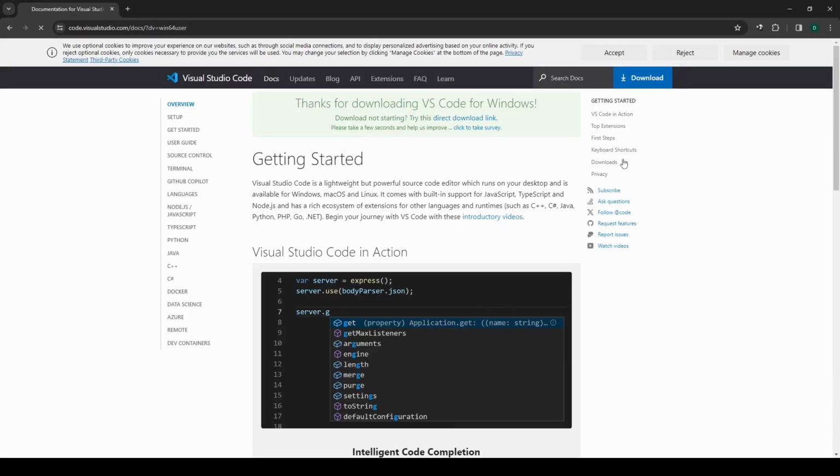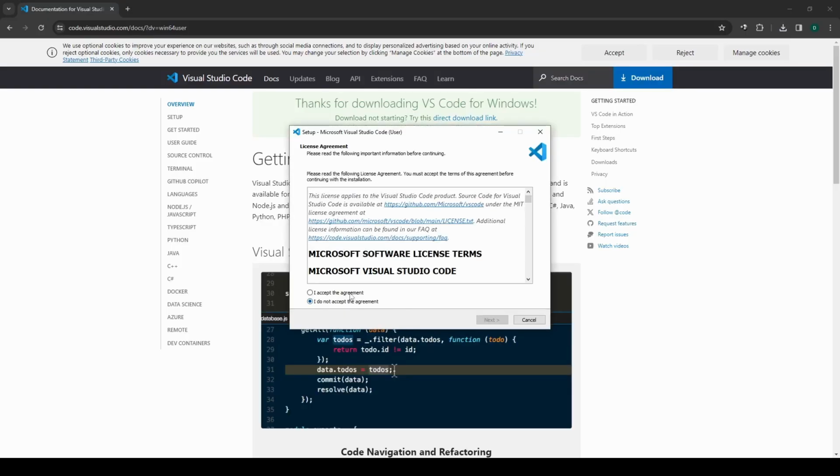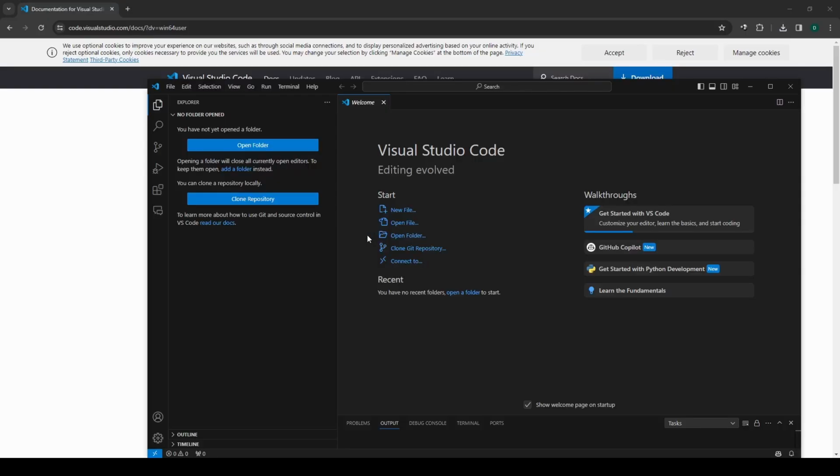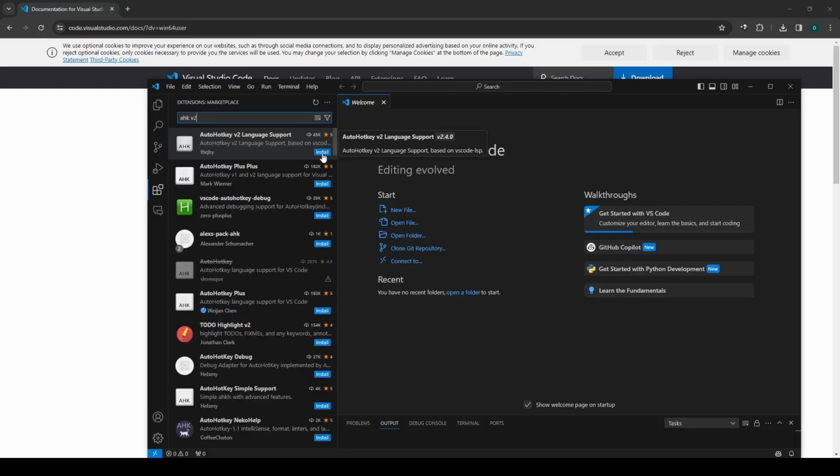Click the link in the description and download the program. Install and open the application. Click the extension icon and search for AHK v2. Install the extension by thqby.